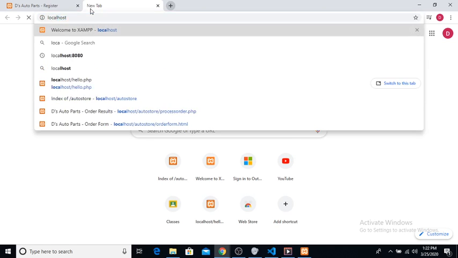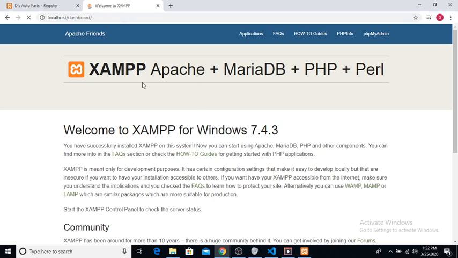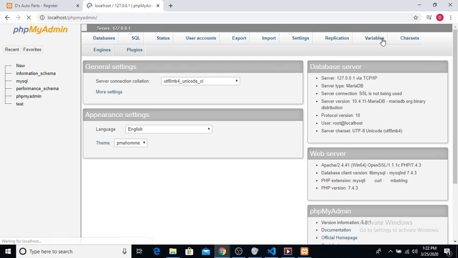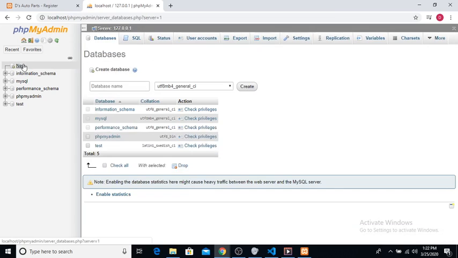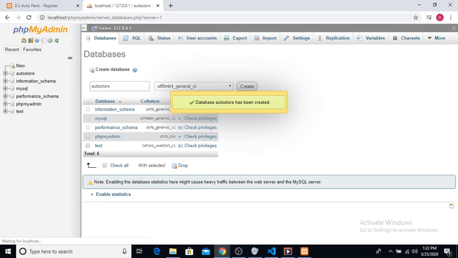So now we have to create our database. Let us go to our localhost dashboard, and I'll be using phpMyAdmin to create our database. So click on phpMyAdmin, and we're going to create a brand new database. So click on new, and I'll leave this as general CI, and we can call it autostore. We're going to create that.